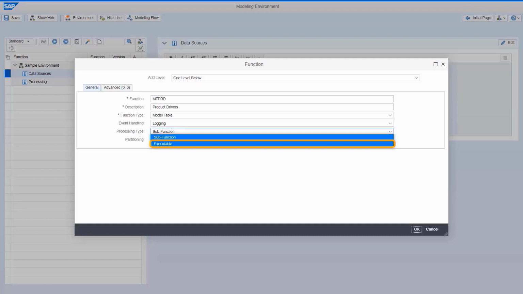Executable, on the other hand, is being assigned to functions that are to populate data records in the modeling logic. For example, a function used as an input of another function. Another example are those functions that are to be used as inputs of a query. Please take note that a model table function with model table source environment will always create entries in the DDIC table regardless of the processing type.